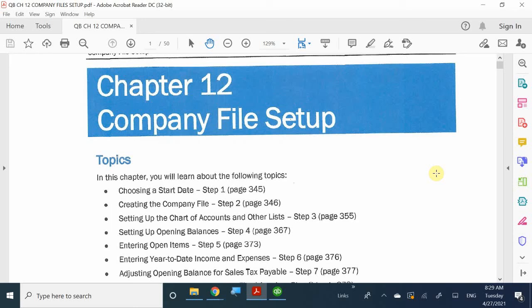Today we're going to be taking a look at chapter 12. Okay, so company file setup. Now we went from chapter 1, which is the introduction of QuickBooks, but what chapter 12 does is it helps you set up your company file. That usually should be the first thing that you learn, is how to even create or set up your file in the first place.